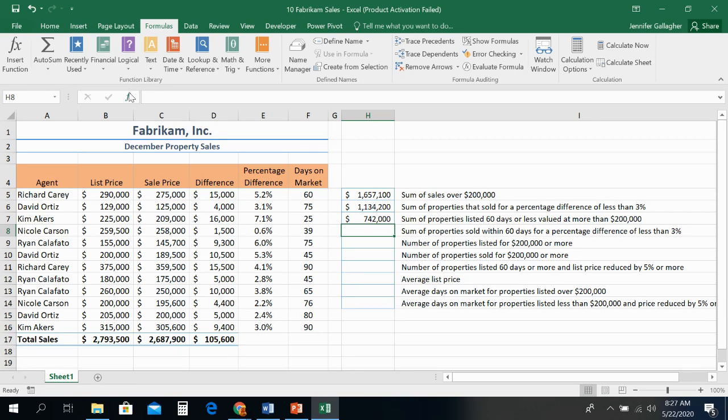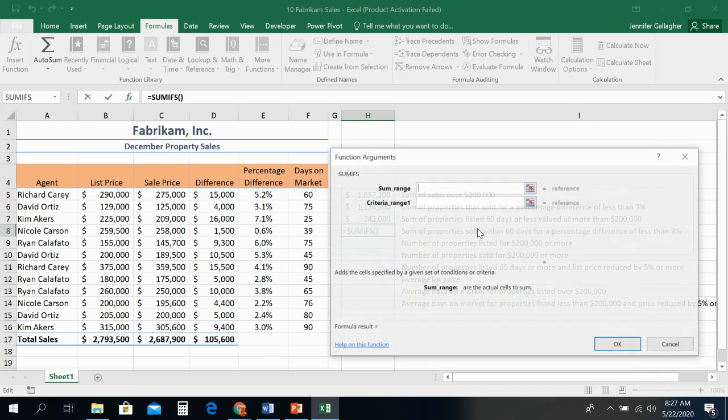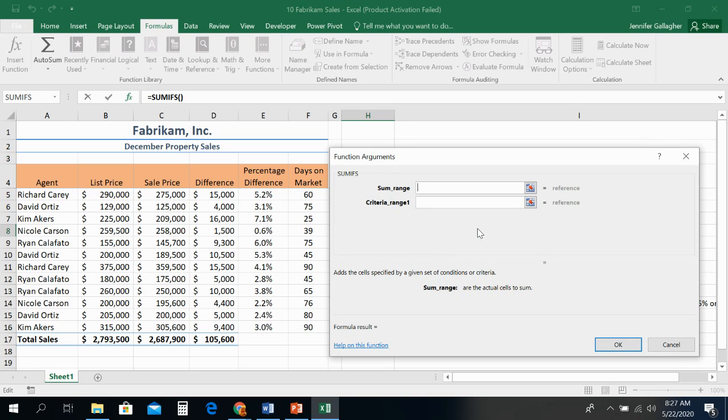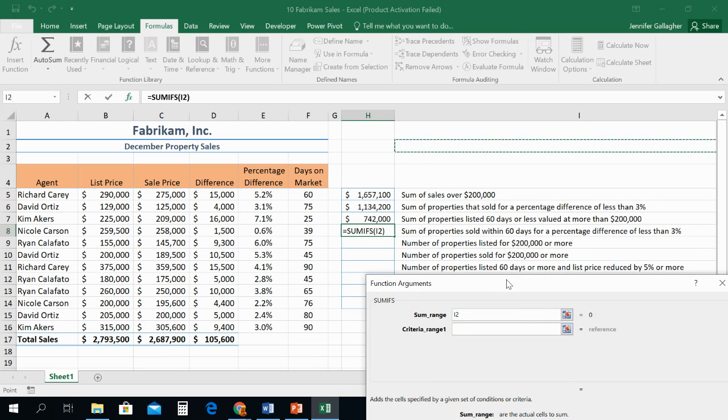Okay, so I'm going to click on FX, and I just used it, so it's in my recent list, so I can double click on it. That's another way to go. So again, we start with the sum range. Ultimately, what are we trying to sum? The same thing. We're trying to figure out those sales that meet the two different criteria this time. And I just lost my range.